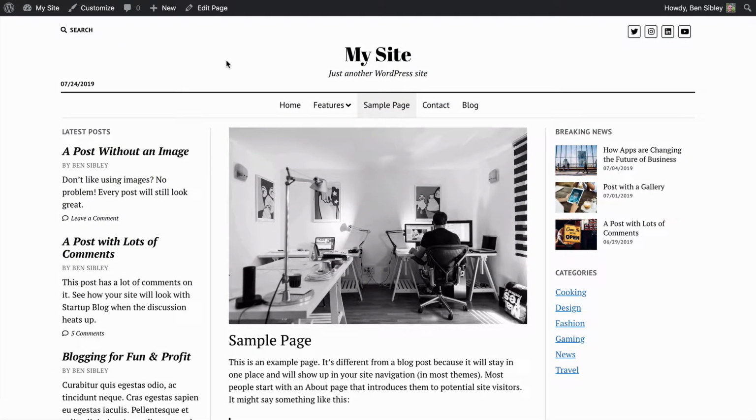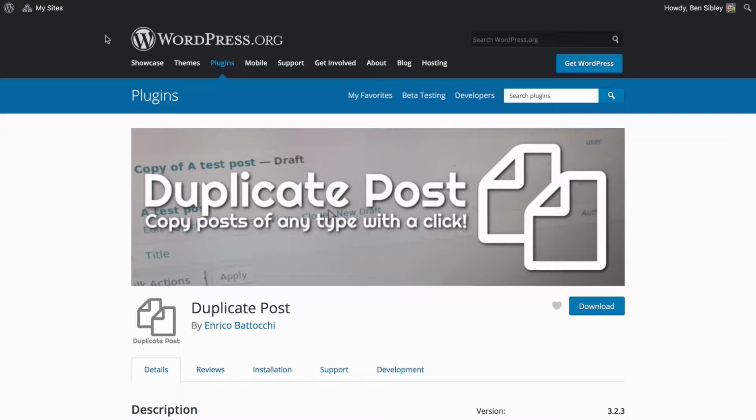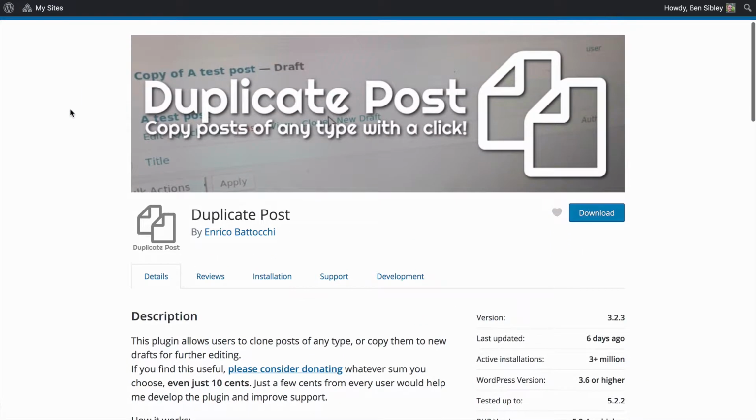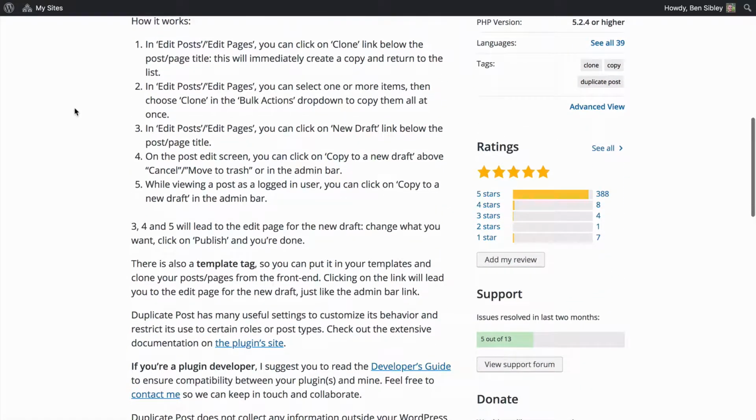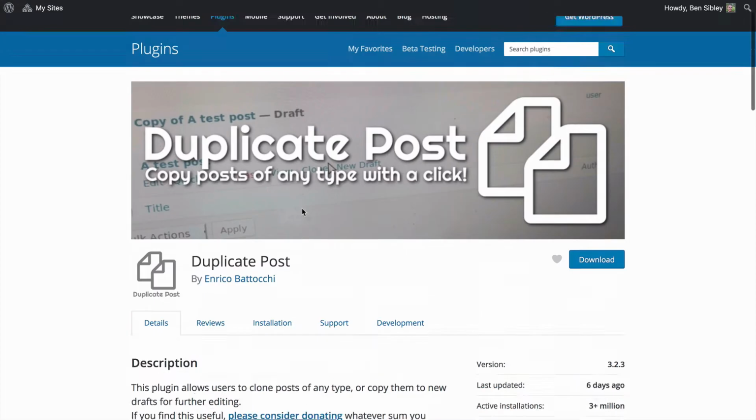In order to duplicate this page, I'll be using the Duplicate Post plugin. There are a few different plugins that have similar functionality. This one I find is best because it's easiest to use and it also has some pretty cool settings, which we'll check out at the end of the video. As you can see, WordPress users are overwhelmingly satisfied with this plugin.